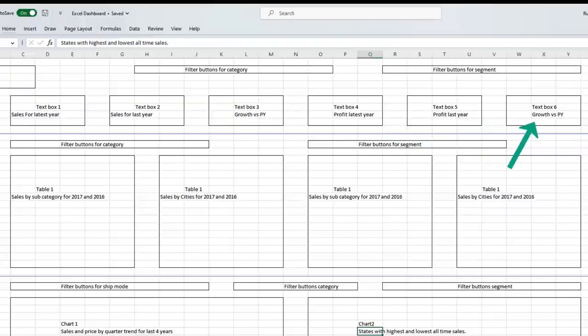All these boxes should be connected to buttons. These buttons should enable users to filter these boxes by either category or segment. In the middle, we have 4 tables. The first table will show sales for the top 10 subcategories for years 2017 and 2016, followed by a column for growth. The second table will show the same data, but instead of subcategory, it will have states. These 2 tables should be filterable by category.